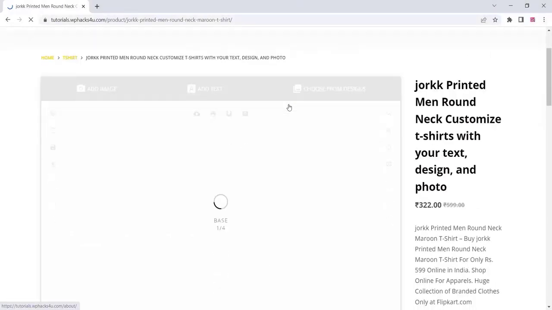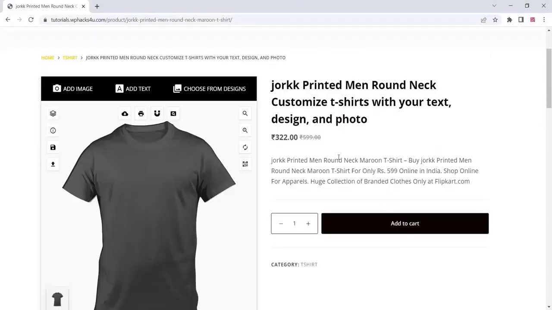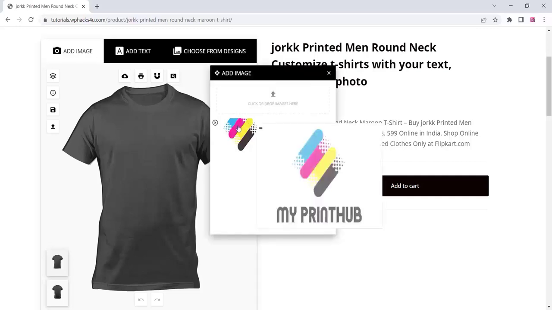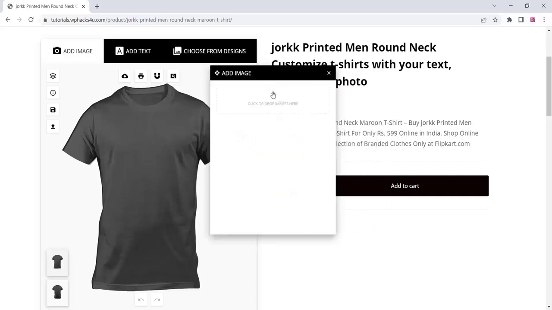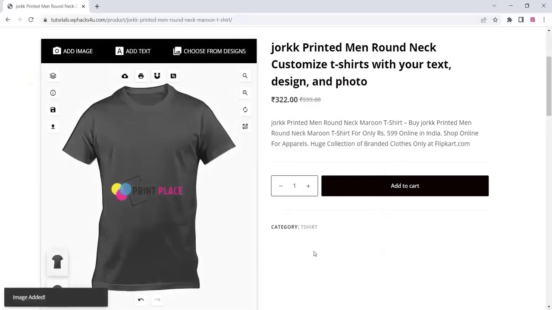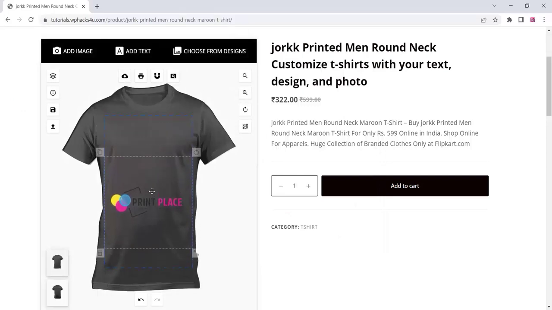As you are seeing in the video, a customer can edit the products on the product page itself, and they can add some images, textures, etc. Customers can add their logos, and they can resize and position the logo to a particular place. They can add some textures, and they can change the basic colors, etc.